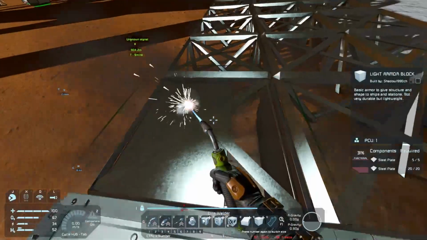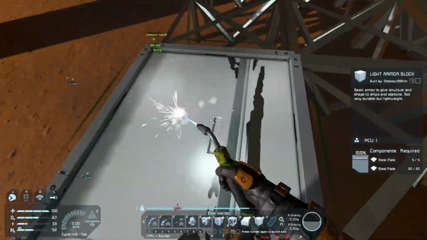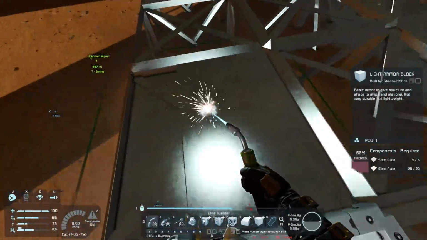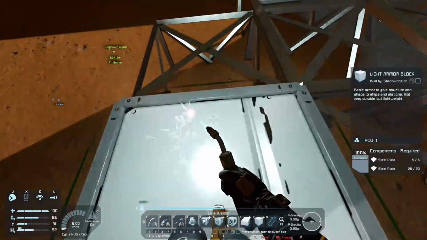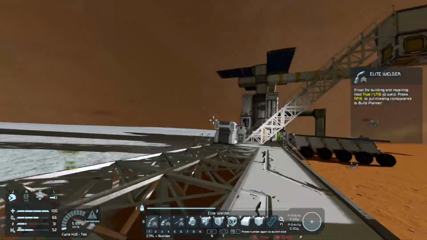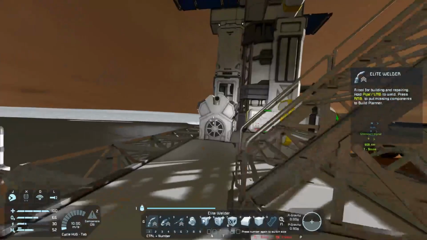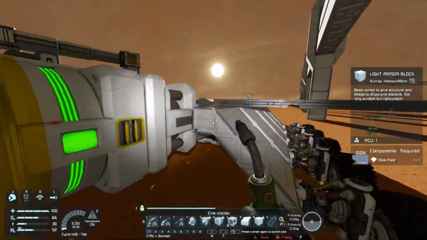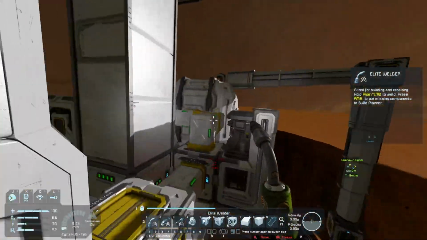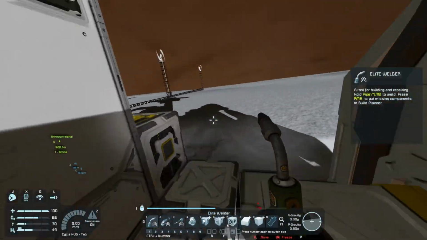Then I'm just gonna weld at least the front part here, because that's gonna be the part that if I'm gonna drive into it, then it's gonna be this part, so this needs to be secured. Go. And then let me go over here.